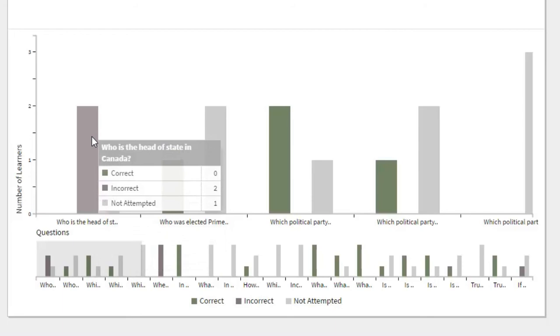Most people are going to choose Justin Trudeau as he's the current Prime Minister of Canada. But in fact, the correct answer is Queen Elizabeth II. She is the head of state of Canada, even though she doesn't actually run the country on a day-to-day basis. So kind of a trick question. You're tricking users into selecting the wrong answer by making the distractors seem more plausible. So you may want to reconsider that question. Maybe in this case, a question where the distractors aren't so compelling might be a better choice.